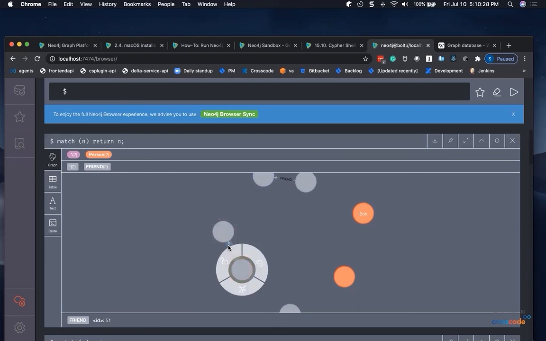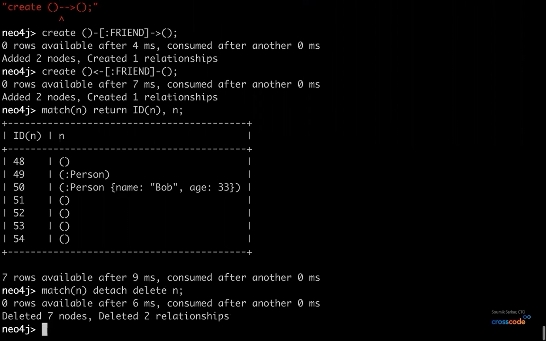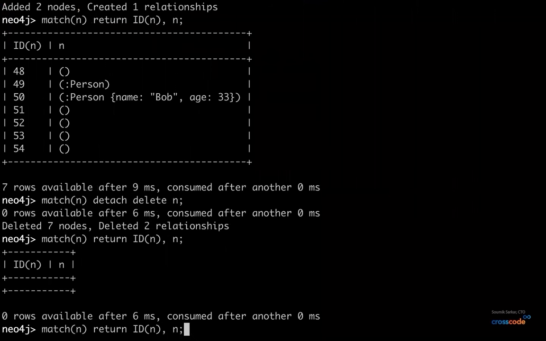Let's take it a little bit further and create the entire example that we had in the last video. Two nodes, one for Bob and another one for Alice, and the nodes connected to each other using this friend relationship with a couple of properties. Let's delete everything from the database, detach delete, make sure everything's gone. Yes. And then let's go back to our create command.